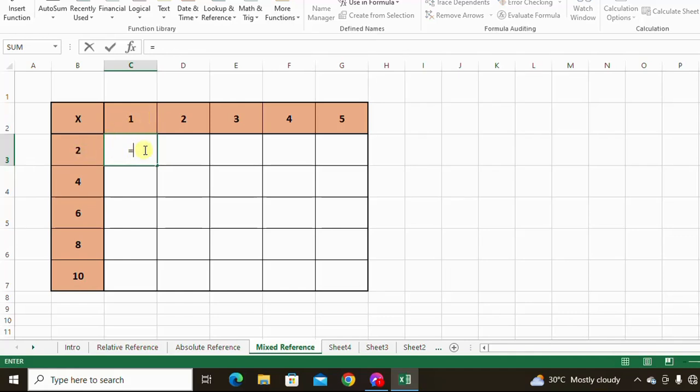So type equals and press 2. Press Ctrl 8, which on your keyboard gives you the asterisk symbol. Then press 1. That will give you this. Now when I drag down, see what happens. I get wrong answers because 10 times 1 can't give me 3840. It's not possible. So Excel is using the relative reference.